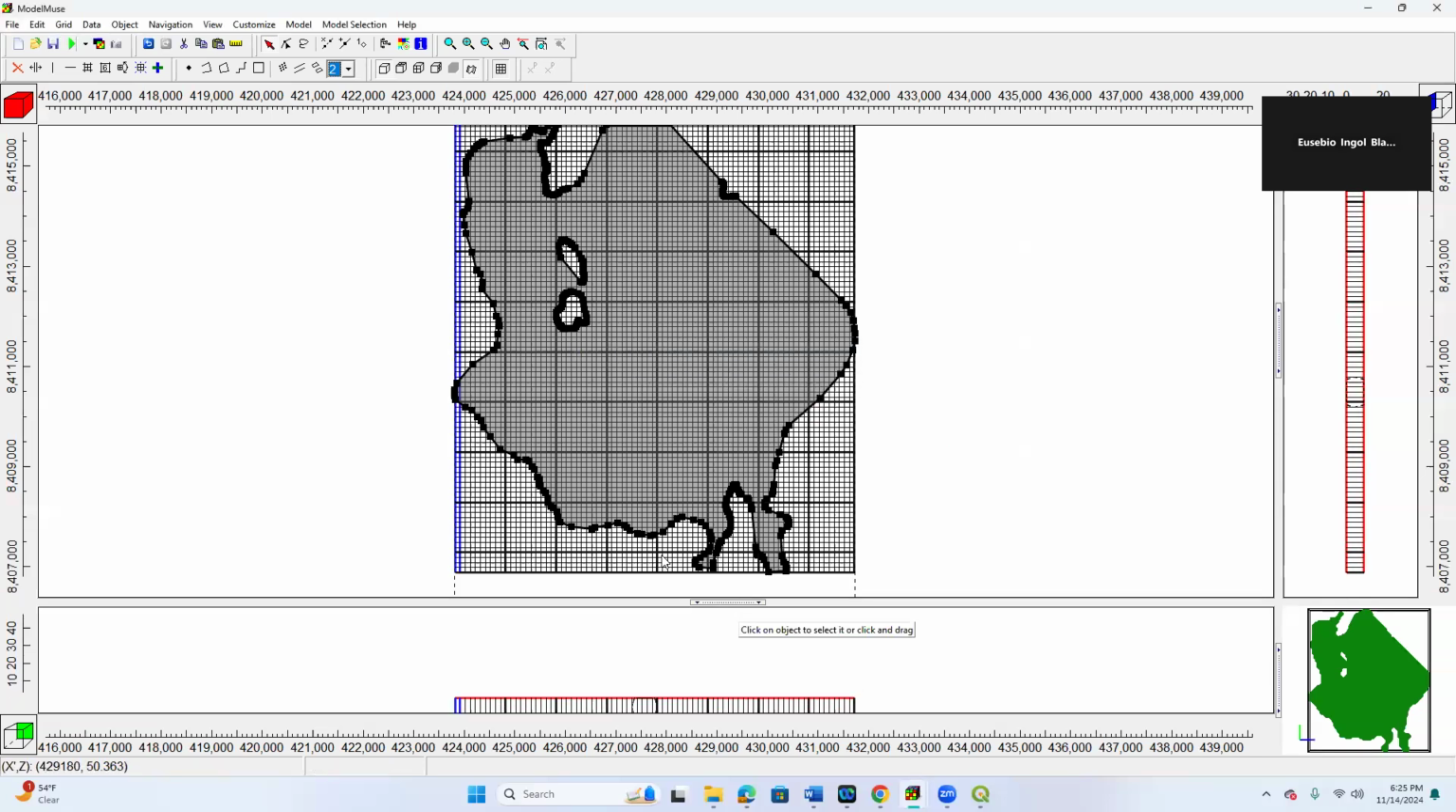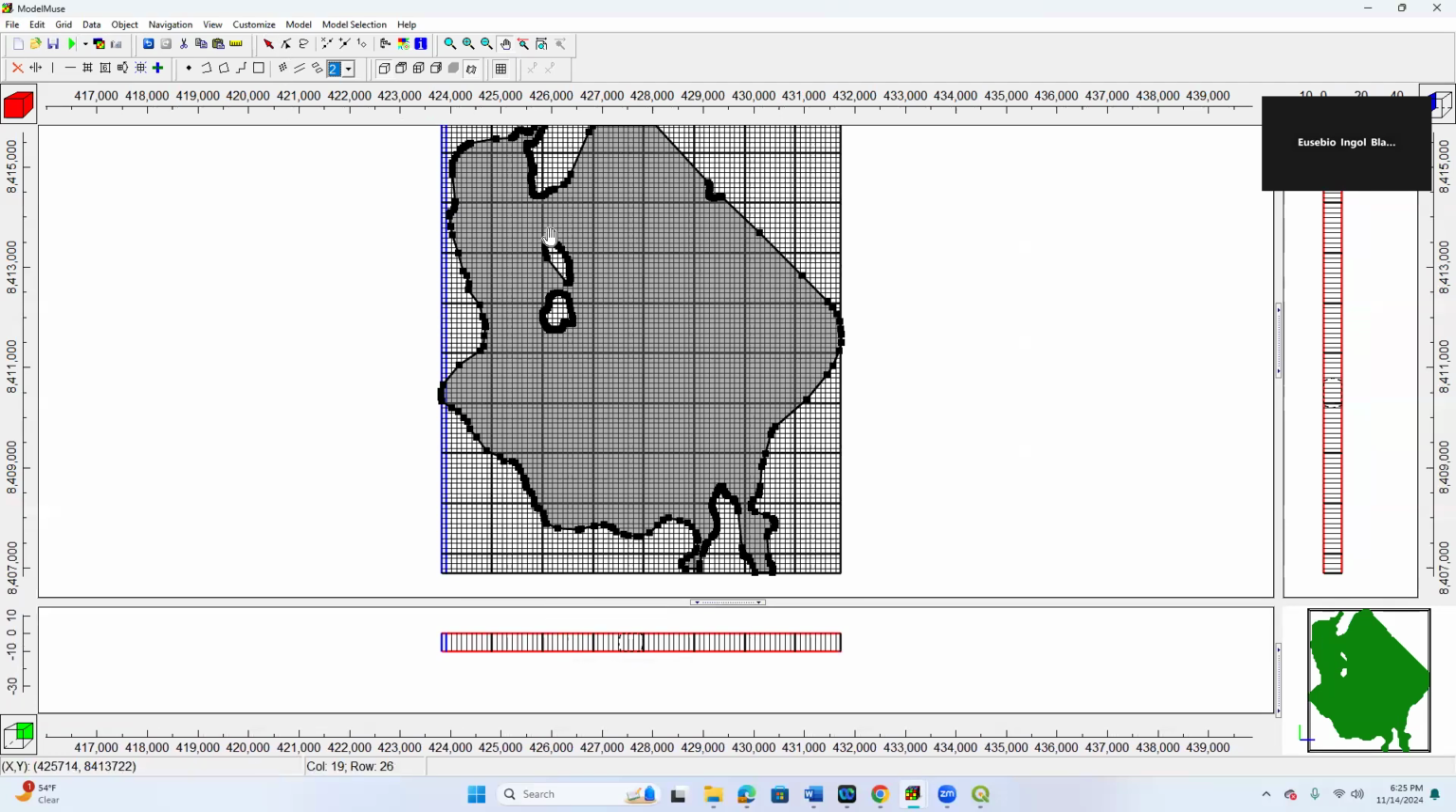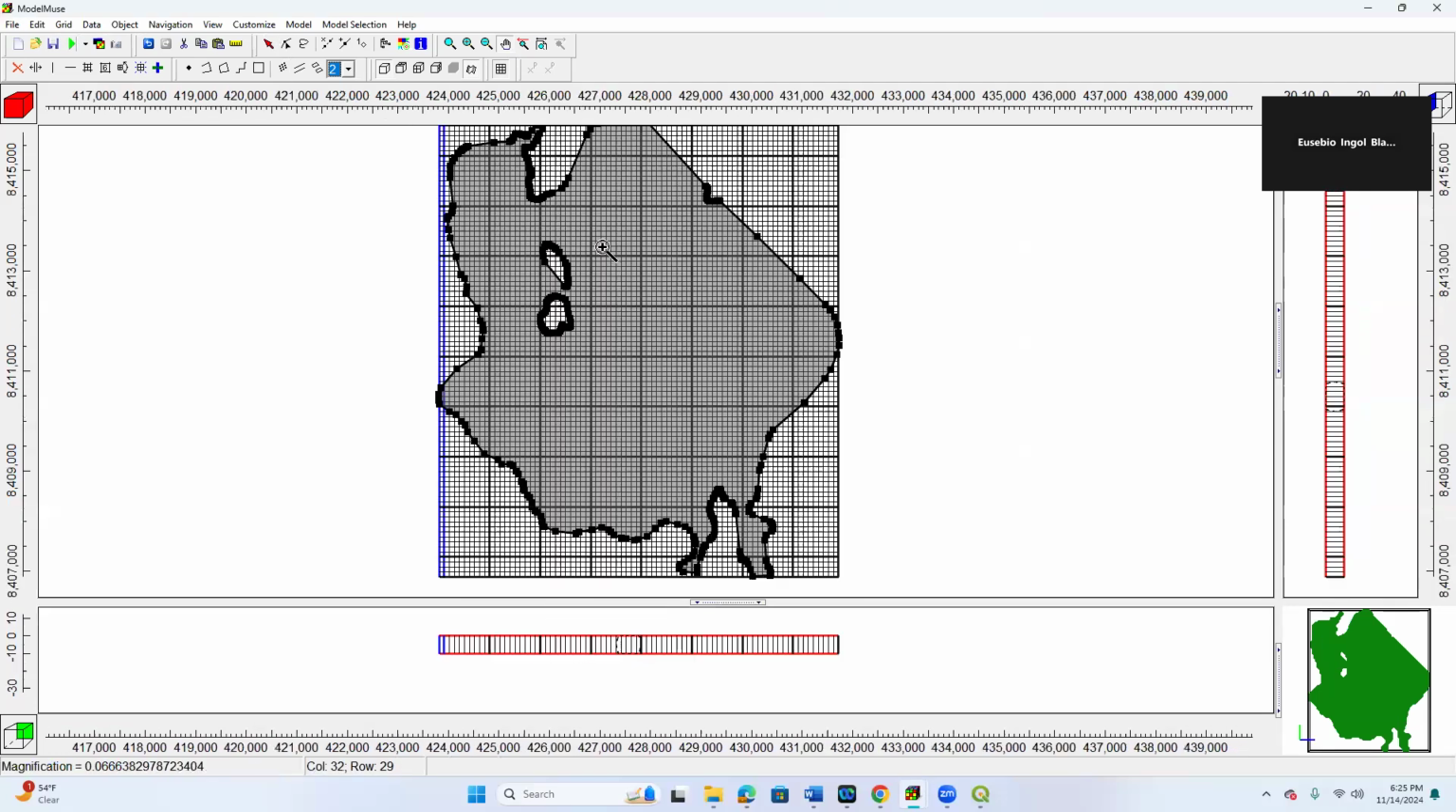Okay, you have more details about that. You can increase only, of course, to see that. And the next step, we are going to add the elevations to the topography, because this is horizontal, right? And then we need to provide the elevations, of course.